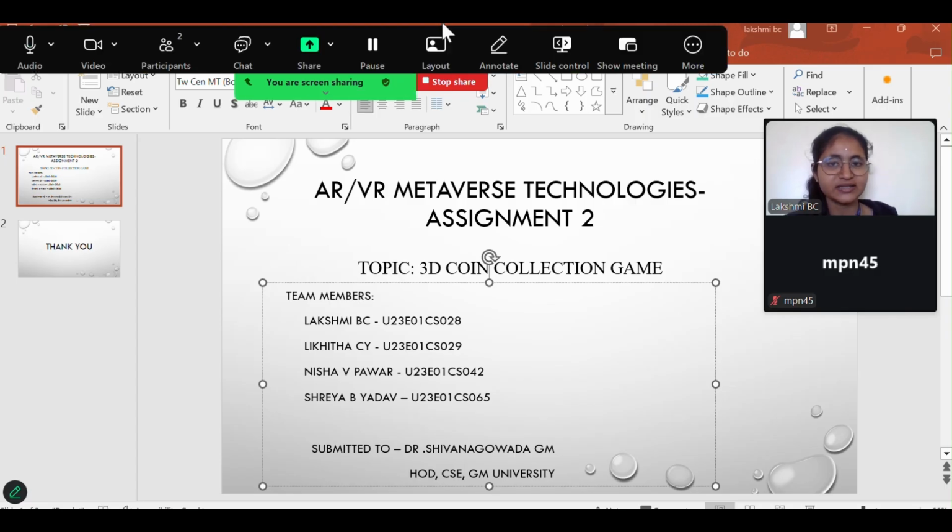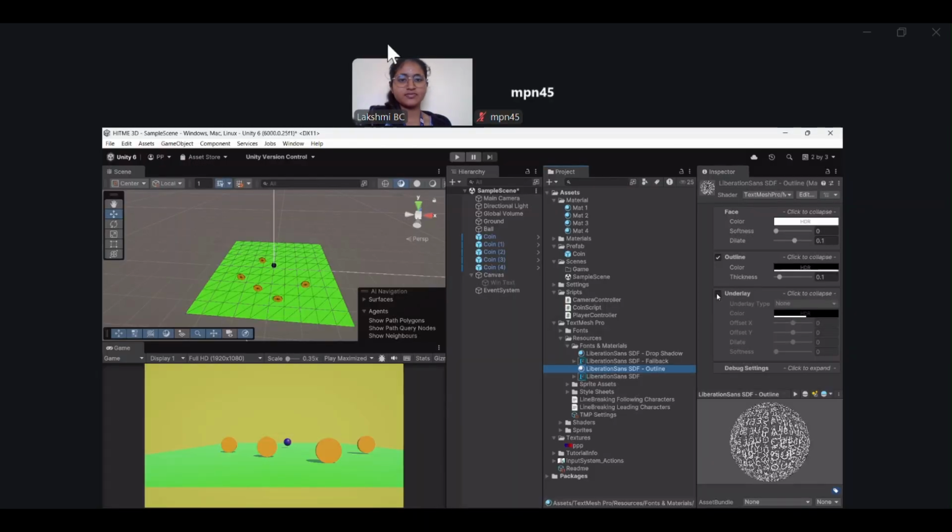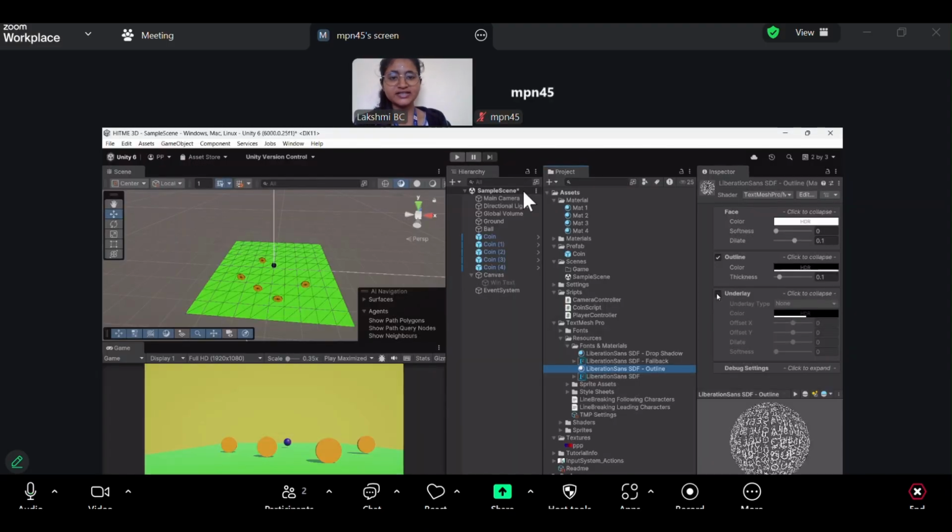Let's move to Unity. Here is our Unity. It consists of coins, Coin 1, Coin 2, Coin 3, Coin 4, and Canvas. It also has a Win Text, Event System, Main Camera, Directional Light, Global Volume, Ground and Ball.